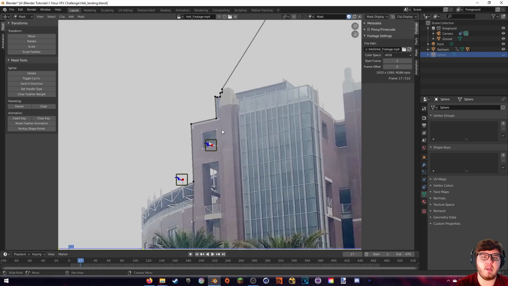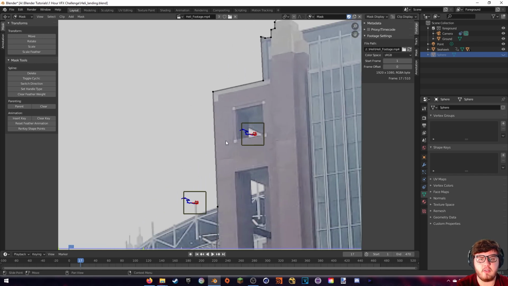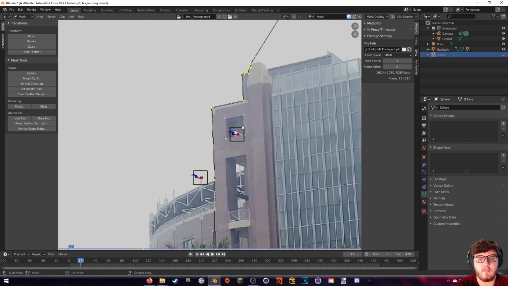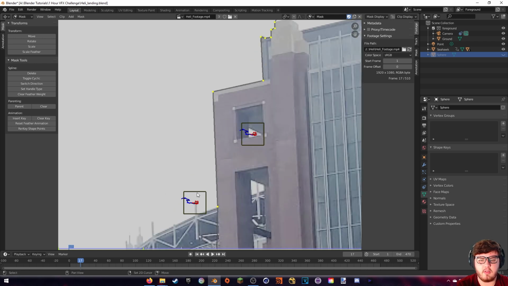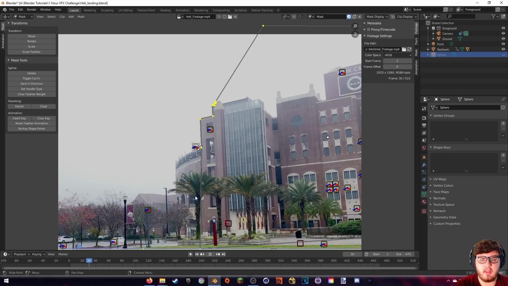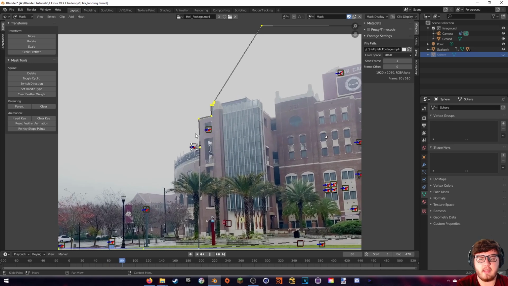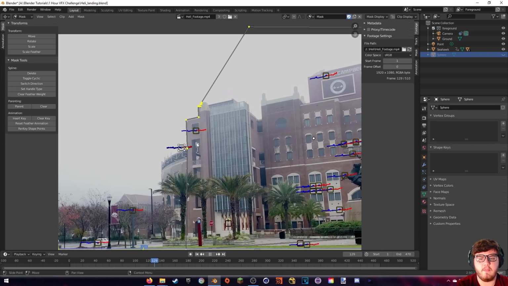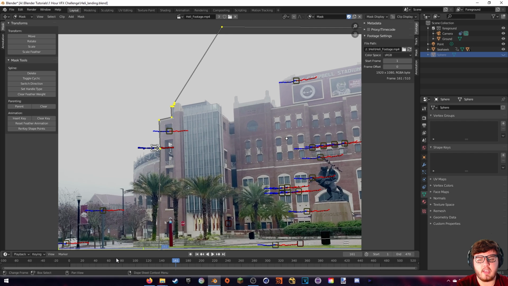Now we could hand animate this to the actual building, but since we already have some 3D markers in the scene, we can go ahead and parent those. So I'm just going to hit A to select all of our masks, and then I'm going to shift click this to select that. Then I can hold Control P to parent. And now when we play the clip, you can see that our mask has been parented to this little marker right here, and it does a pretty good job of tracking to it.